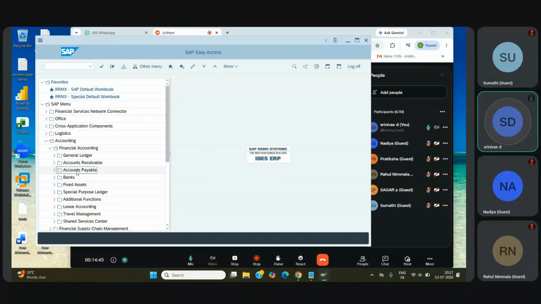Whatever purchases you are going to do, for those purchases you are going to make the payments from accounts payable. And accounts receivable means whatever goods you have sold to the customer on credit basis, for all those sales, you are going to receive the payments in accounts receivable. So these two modules are called payment modules: accounts receivable and accounts payable.